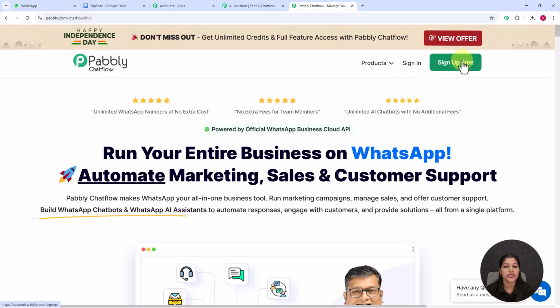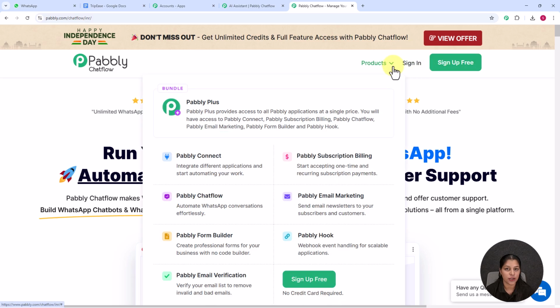So if you are a new user you can simply click over the sign up free, but if you are an existing user you can simply click over the sign in.